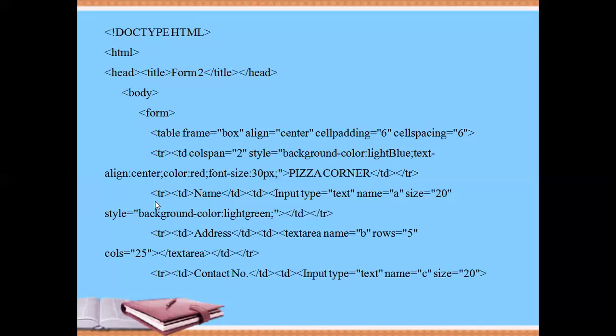Next row, TR, TD, name. For name, we are going to use the text box. Name, size 20, and to put the light green color in the box, style is equal to background color colon green. Here you are putting the colon, here you are putting is equal to. Write the code properly when you are practicing it, otherwise it is not giving you the output proper on the browser.